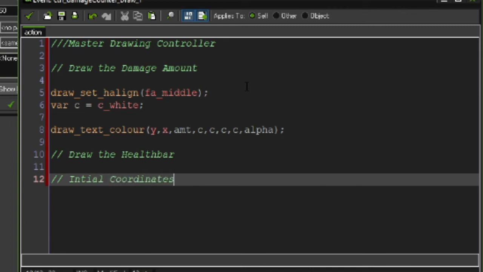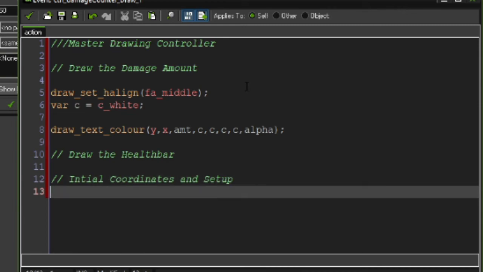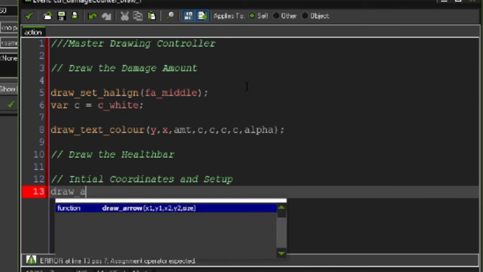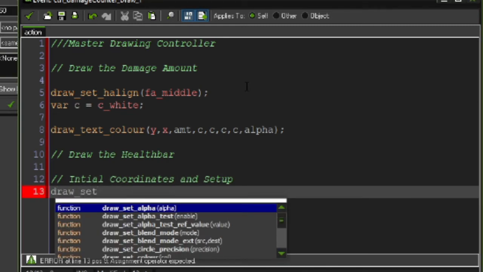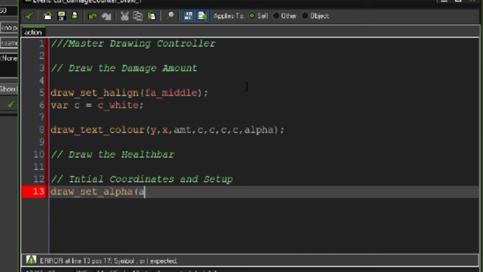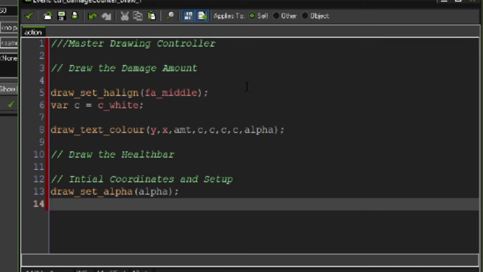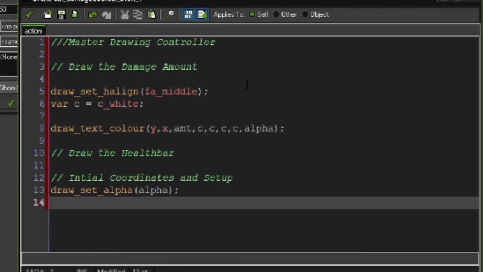Initial coordinates and setup. So now we're going to set the alpha of the health bar we're going to draw to our variable alpha. And then we're going to get ready to define some local variables again. We're basically going to be defining some coordinates for where the health bar is going to be drawn, the amount of the first health bar, and then the amount of the second health bar we're going to be drawing underneath that, the size of the health bar, and then some colors.